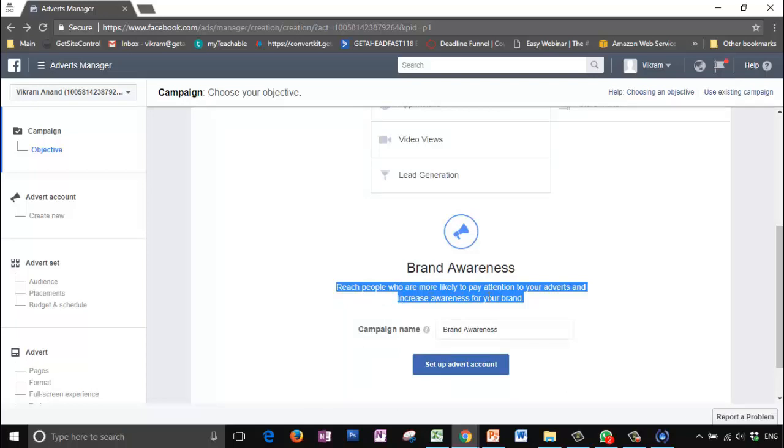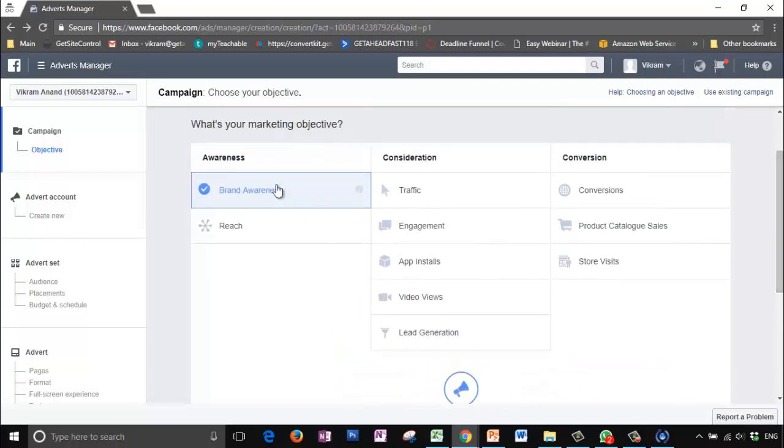Now remember, they're talking about paying attention. They're not talking about doing anything after that. So you've got to be very clear that when you create a campaign for brand awareness, it will be less expensive than campaigns on conversion, but it may only increase your brand awareness and nothing beyond that. And if that's important for you, then by all means go ahead and create a campaign objective around brand awareness.